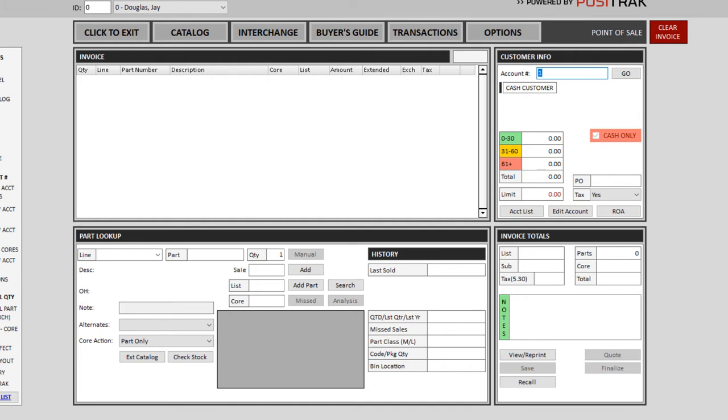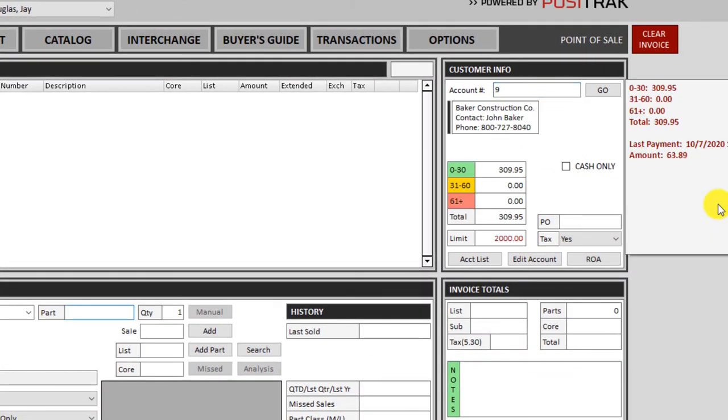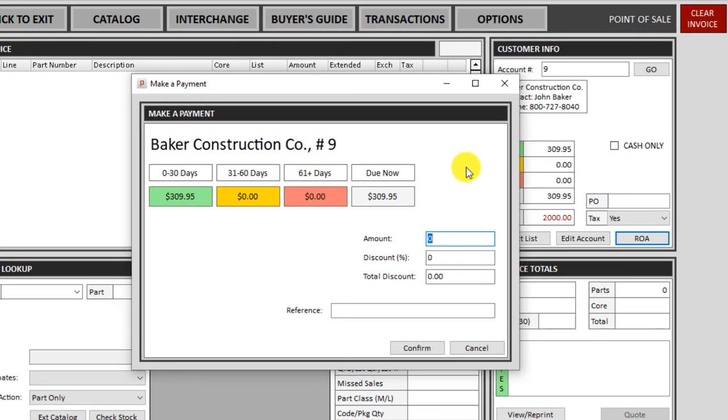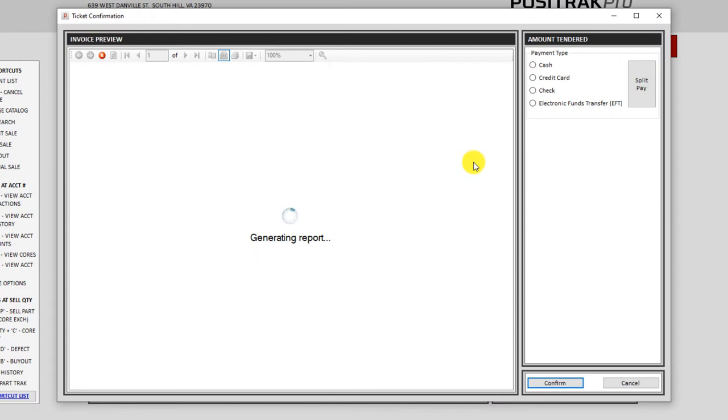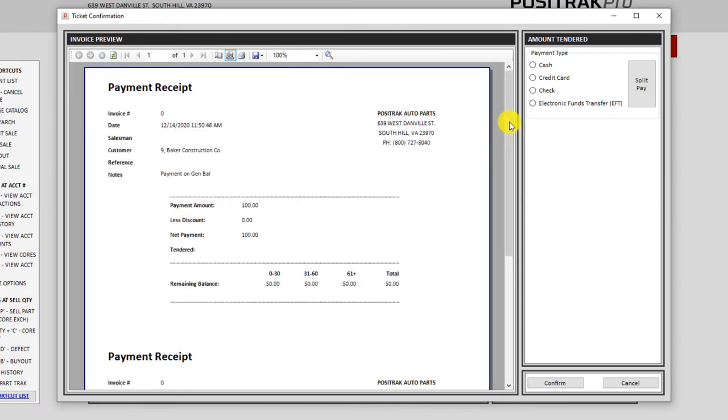Let's look at how to take a payment. So the first thing we need to do is get the account looked up. Then we can click the ROA button, received on account, to the right. That will prompt us for a payment amount. We can enter that amount in. Press enter. And then the last step will give us a place to specify cash, credit card, or check if we prefer to do that. Once you hit confirm, that ticket will finalize.